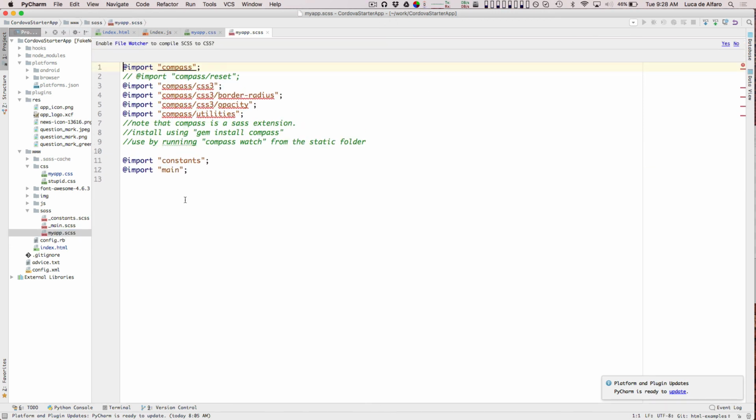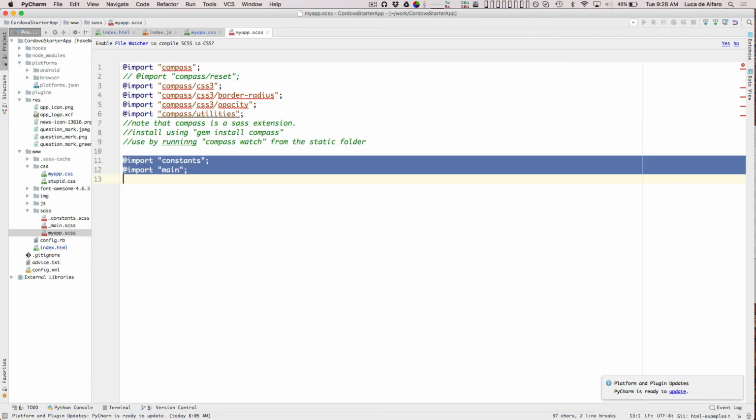Myapp.scss contains some import definitions. My advice is for you not to touch them until you know better. But essentially, you have various libraries that go with Compass. And here I'm loading a series of libraries that will give me shortcuts. Okay, my advice is don't touch it. The only thing that matters to you is this: import constants and import main. I have a constants file and a main file that are imported and contain my real definitions.